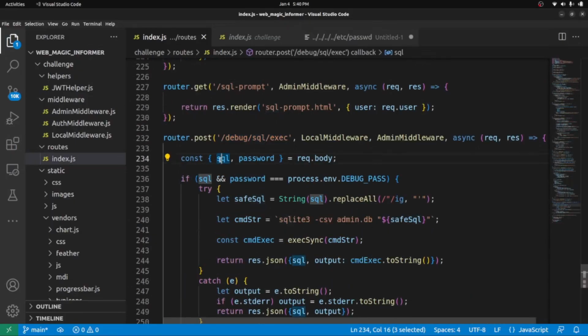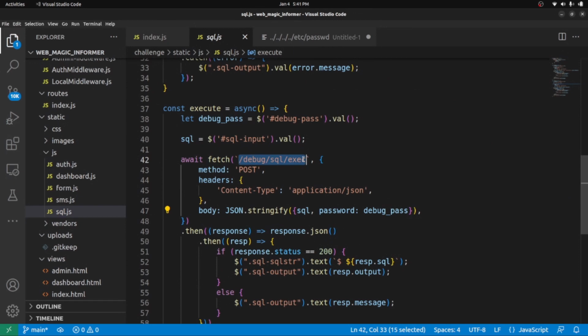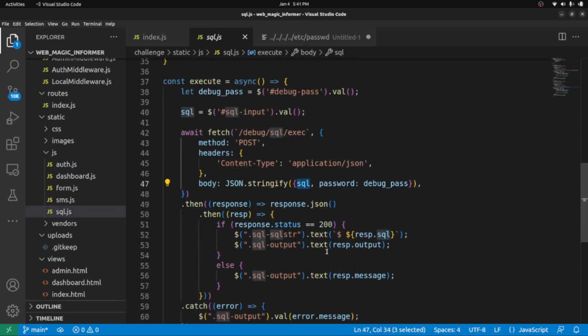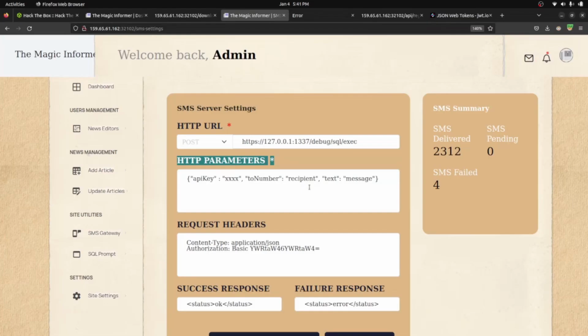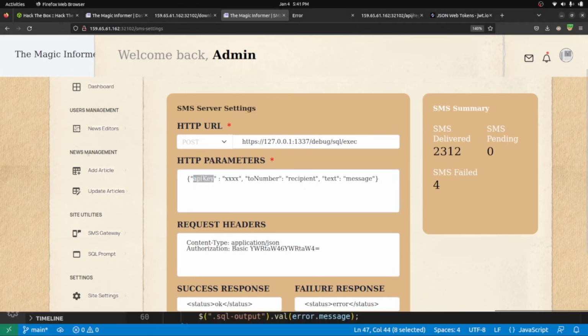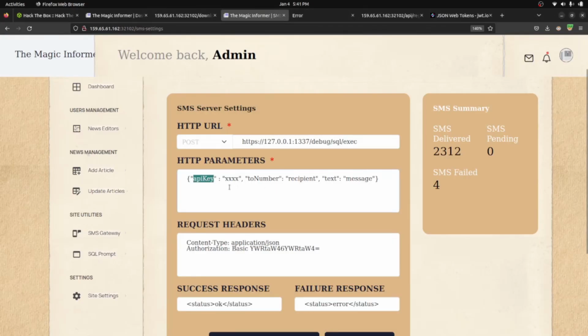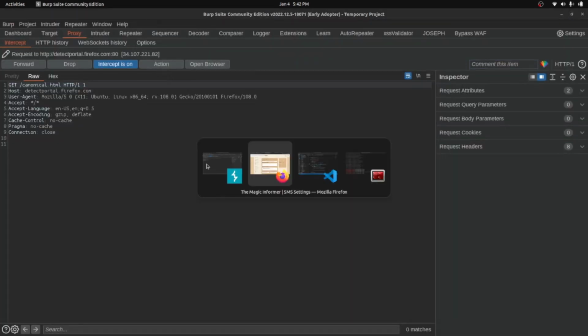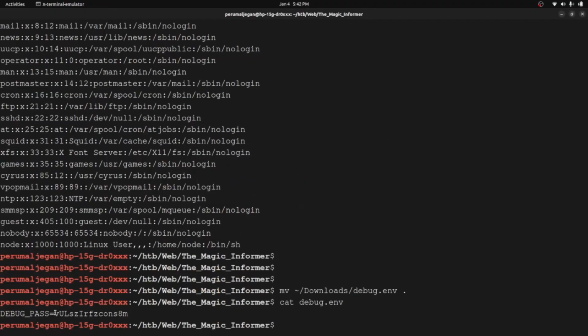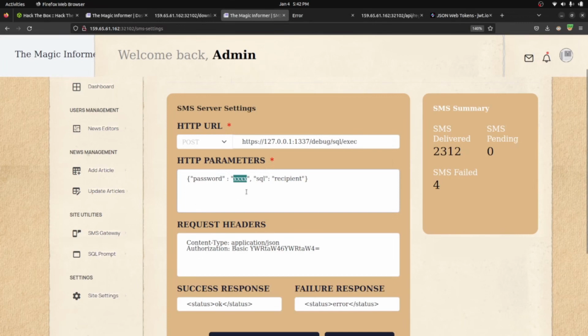As they mentioned here, the parameters should be SQL and password. And yeah, when you send the request to this, you have to ensure the SQL string and the password. These are the two parameters, SQL and password. So I'm simply giving password here first, password, and then SQL. I'm removing the third parameter. The password is nothing but the debug password we have already received. That is here. So let me get this one and paste it here.